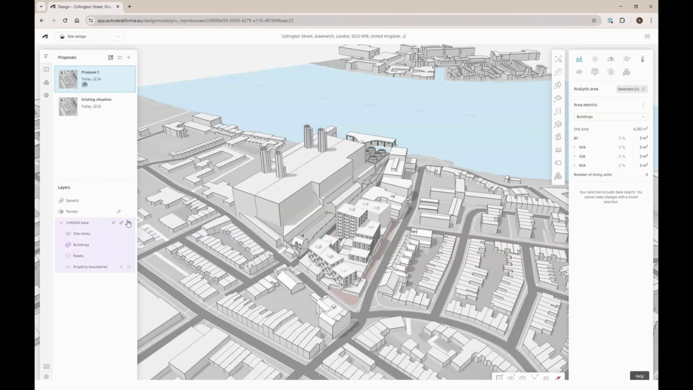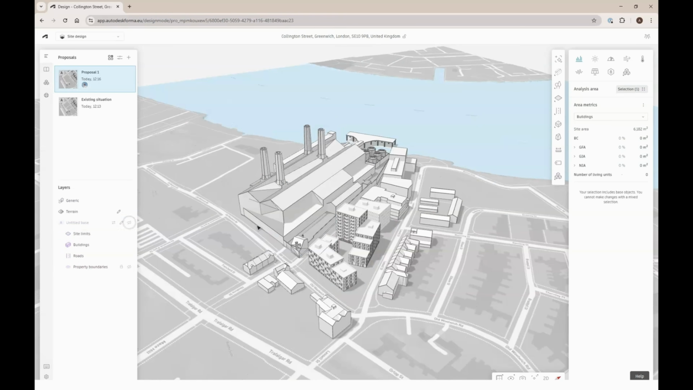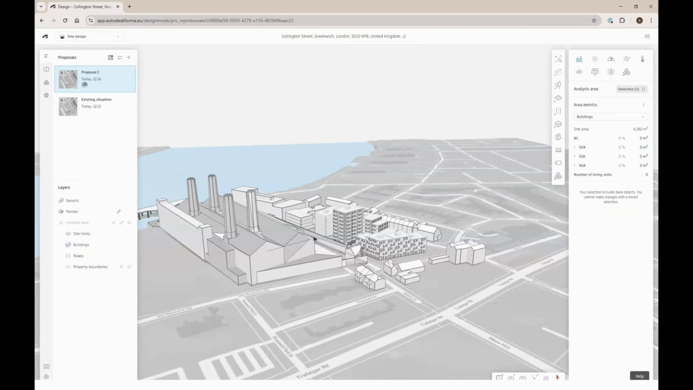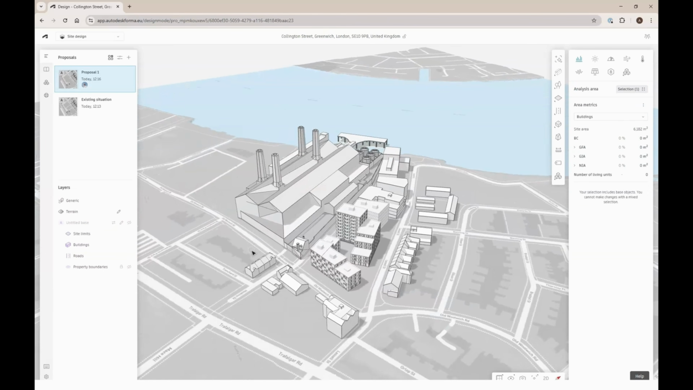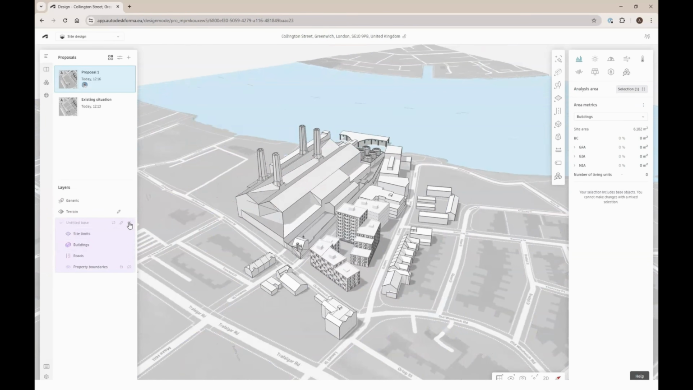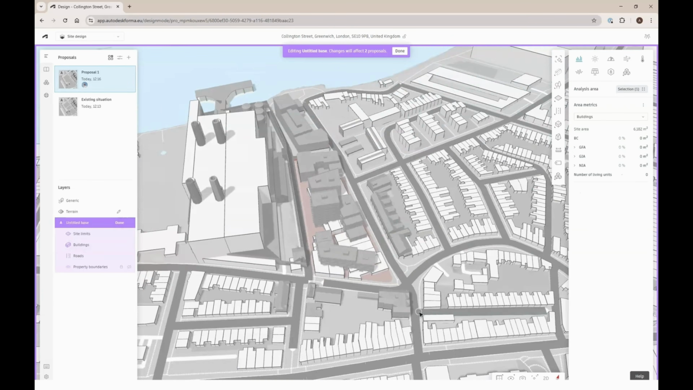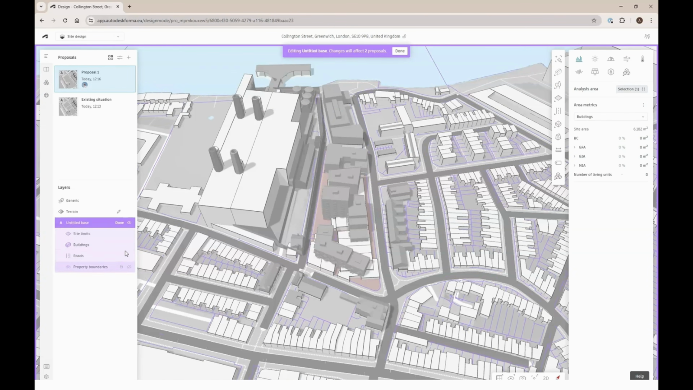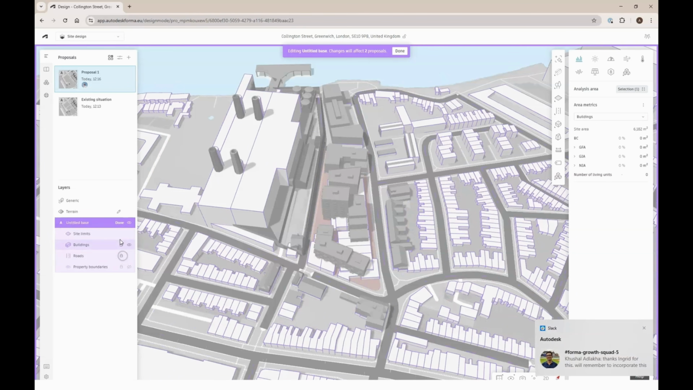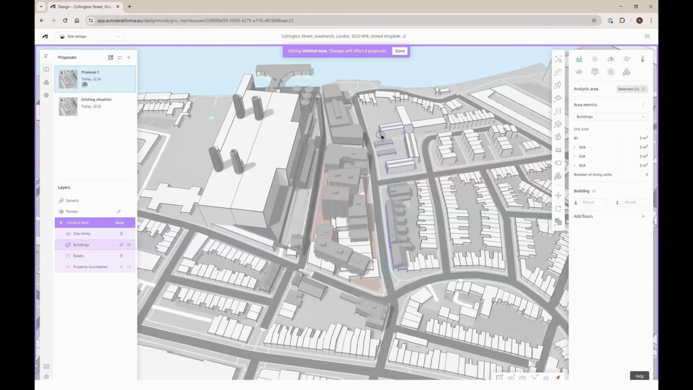So I'm going to work quite a lot with what is called a base and the proposal. So what we're looking at right now is what is currently in the proposal, but I'm going to move the context over to the base. So I'm going into the base here. Think of it as the context for your proposal that is similar for every proposal that you're creating.